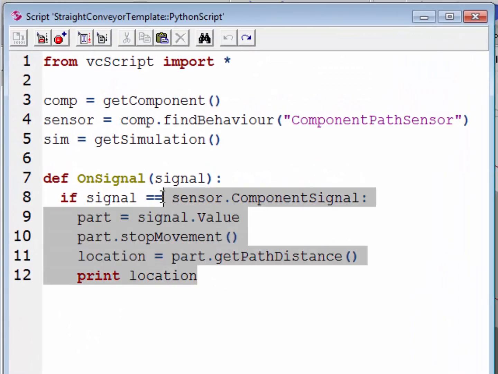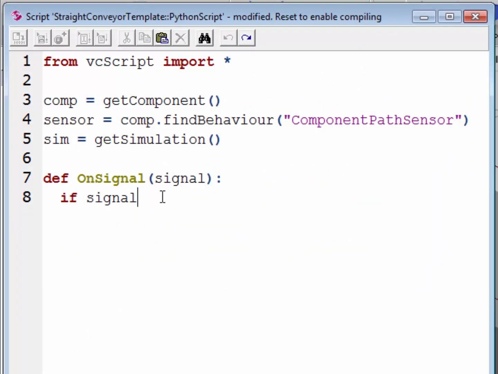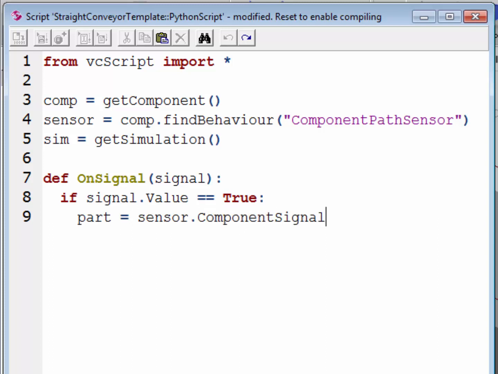And so instead of using this information here, I'll actually just use signal value if it is equal to true. So of course the two signals that are connected to the sensor, one of those signals is going to return a true or false value. So if the signal value is true, I'll go ahead and get the part. So part equals sensor.component signal dot value. So notice how I'm using both of the signals together.